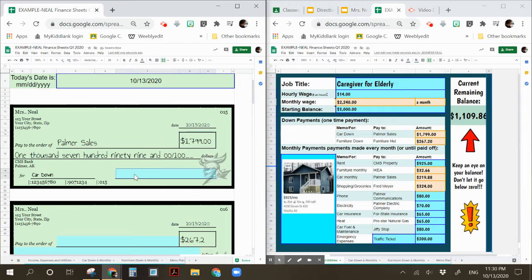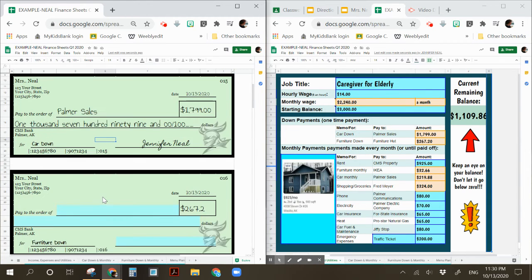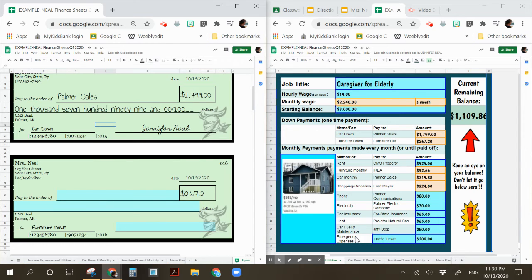Okay? The last piece of this check is signing your name. Your name should be in cursive, and it should be in some kind of format that people cannot easily duplicate. For now, we'll just be typing it into these open areas with our cursive choice of text. Continue down for the rest of your checks until you've paid for all of your monthly and down payments. Again, making sure that when it's coming to the pay the order of, that is who you're paying it to.